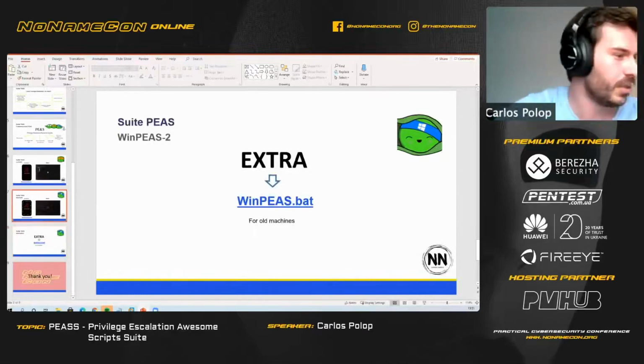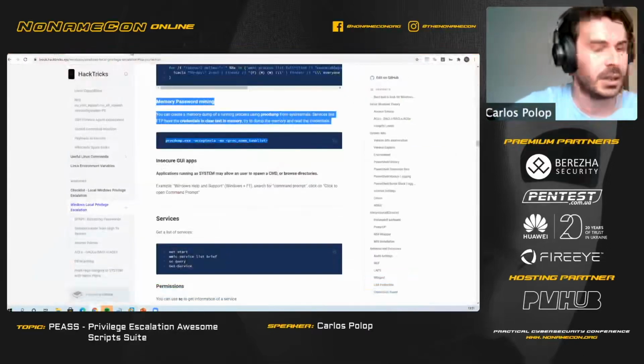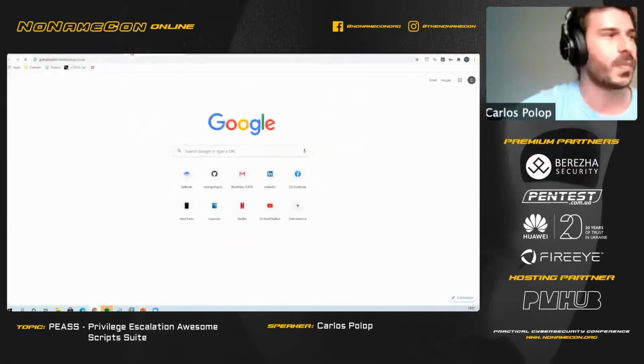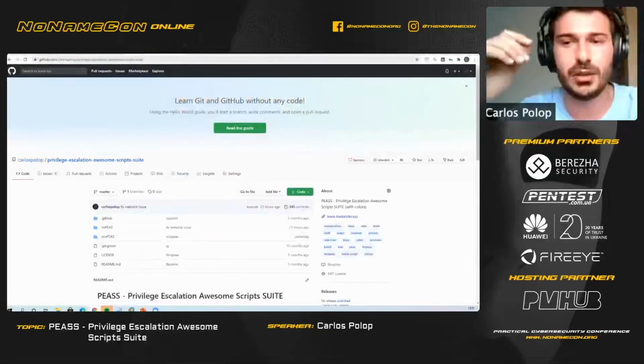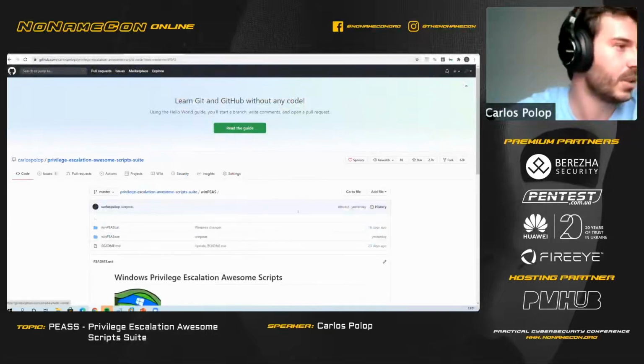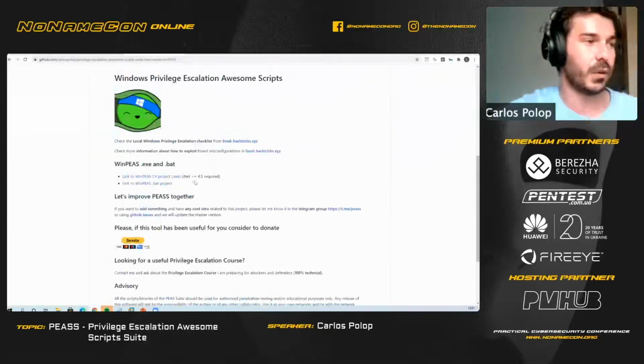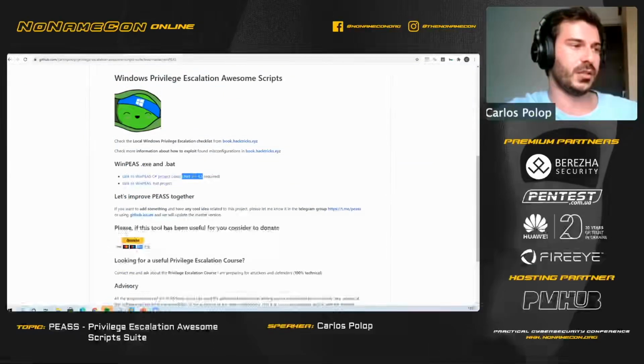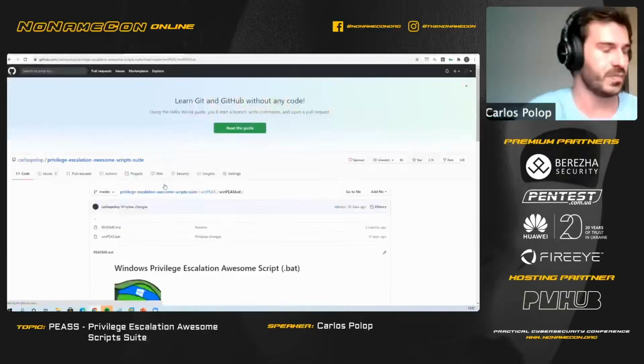I need you to remember that WinPEAS, the .exe version that we have seen in action just now, has a really heavy requirement: .NET higher than 4.5 needs to be installed on the machine. So if you don't find this on the box, you're not going to be able to run the .exe. That is why I created a batch version.